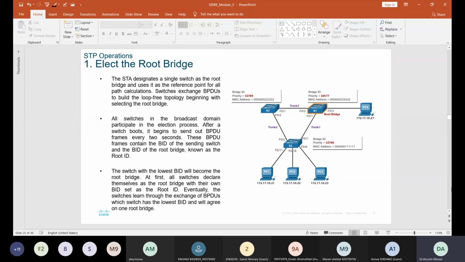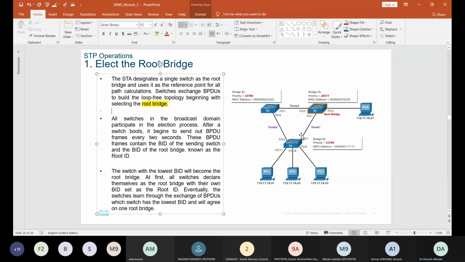So usually switches exchange bridge protocol data units to build a loop-free topology, beginning with selecting the root bridge. First step, we need to elect or select the root bridge switch. Now all switches in the broadcast domain, so here all of these switches in the same broadcast domain, will participate in the election process. After the switch boots, usually it begins to send the BPDU frames every 2 seconds.